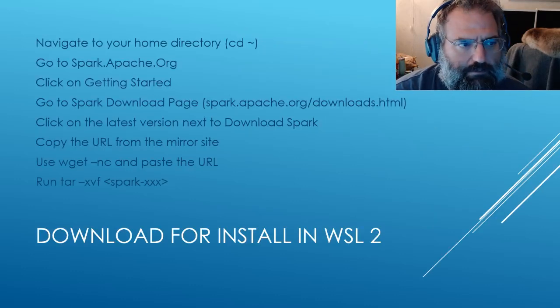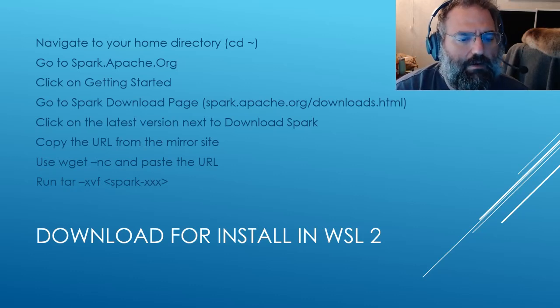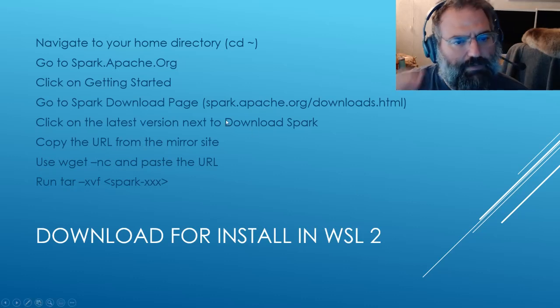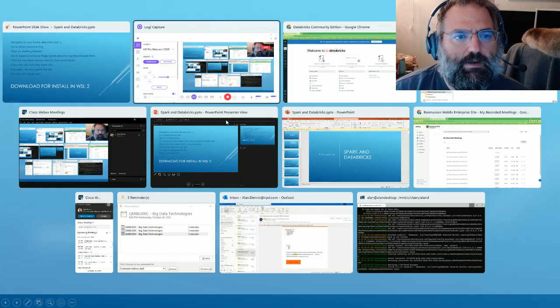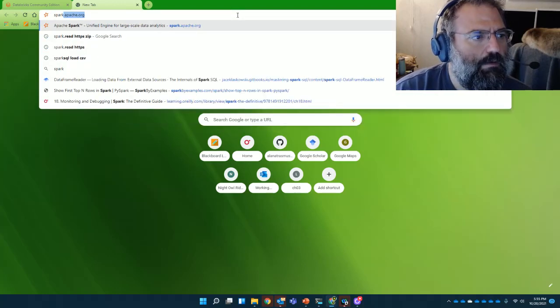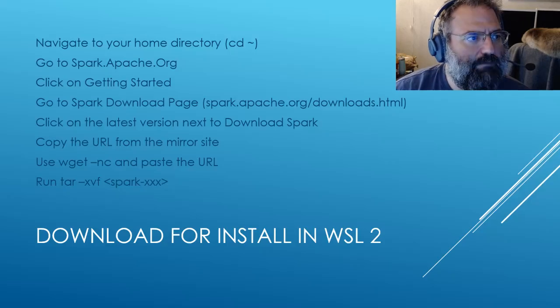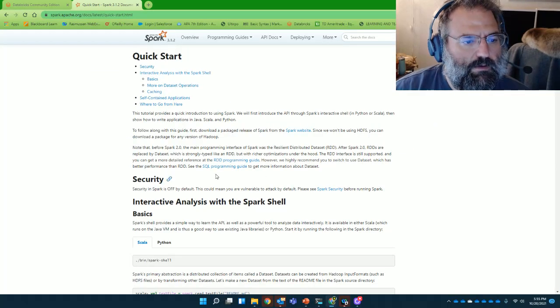So to install Spark inside of your Windows Subsystem for Linux, which we've talked about before, you basically go to spark.apache.org, navigate to the downloads section, and copy that URL. So I'll show you that. We go to spark.apache.org and navigate. I think it'd be here, Get Started, and download the packages from the Spark website.